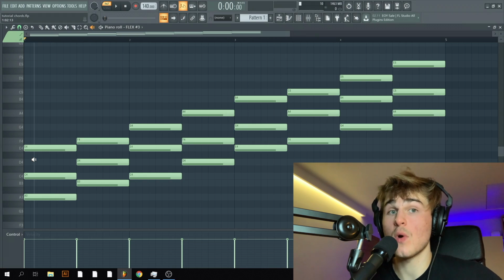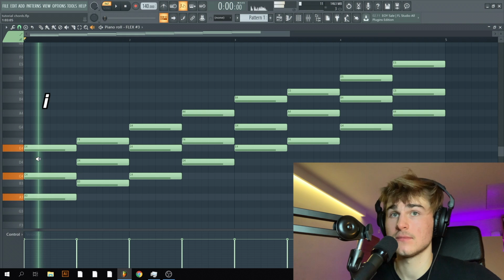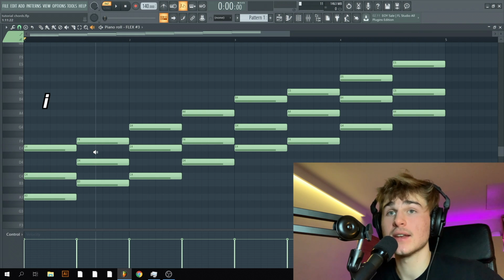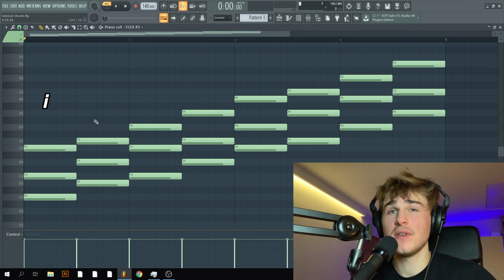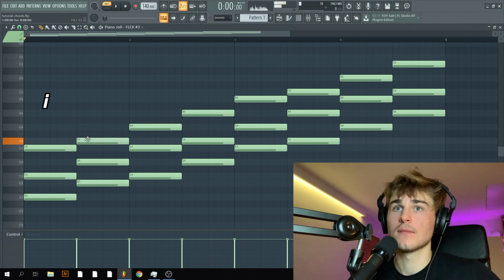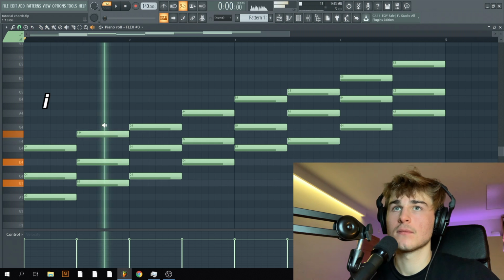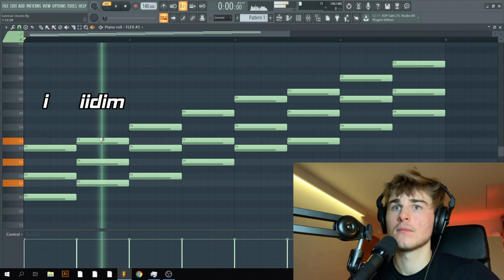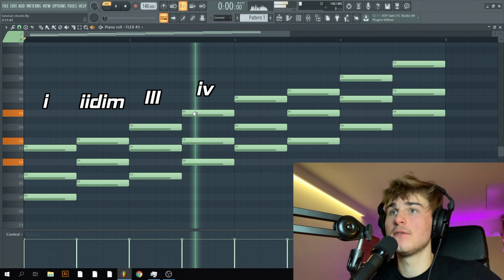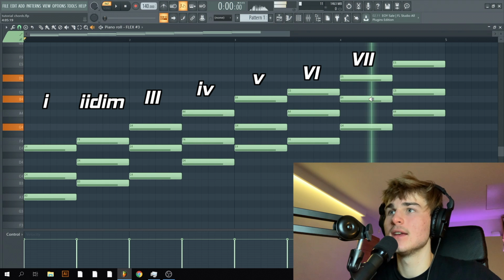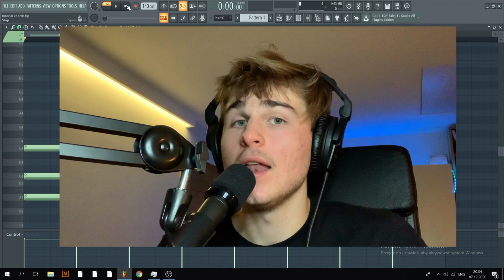This is going to be the 1 chord of the scale. That was going to be the second chord of the scale, so the 2 chord. And this chord has this sort of tension between the notes, so it's called the 2 diminished chord. Now going up the scale, we have the 3rd chord, so 3, 4, 5, 6, 7, 8. And now to the good stuff.